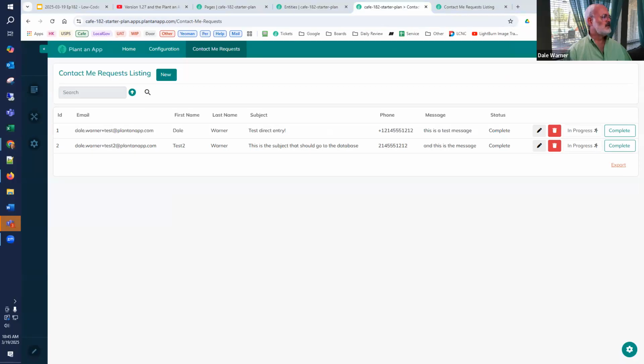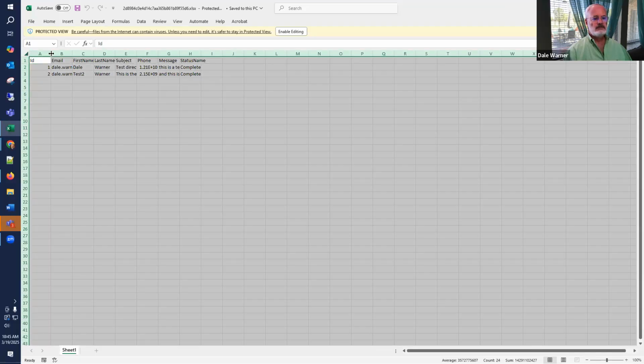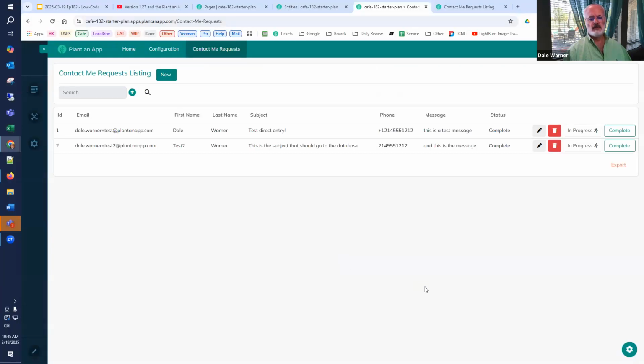Excel is taking just a minute to open up here, but I'll drag it over. We can see all the data from that, the message and the status, whether it's in progress or complete or new. So you could use this to work with your data, maybe export it to another system.